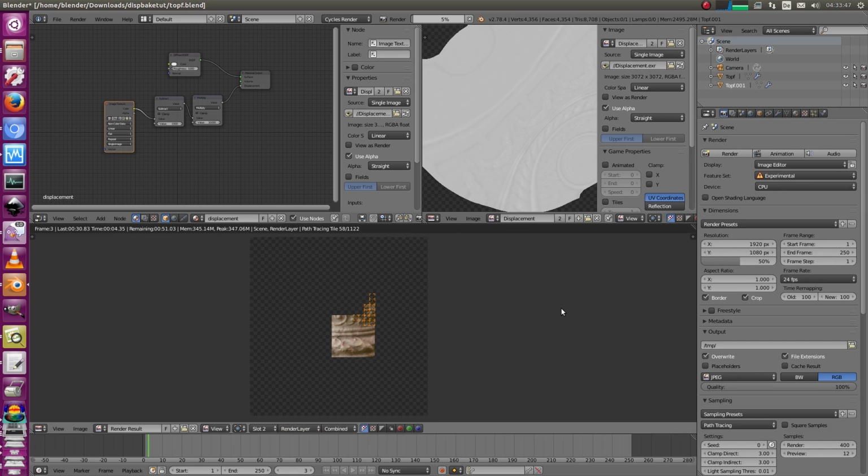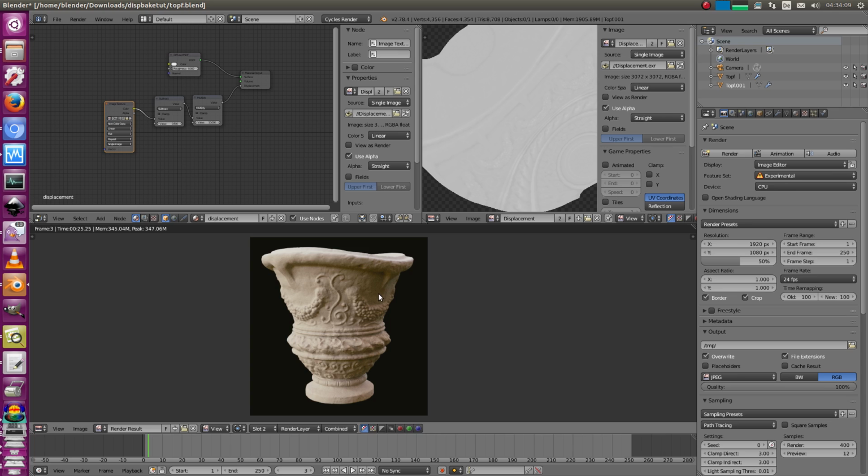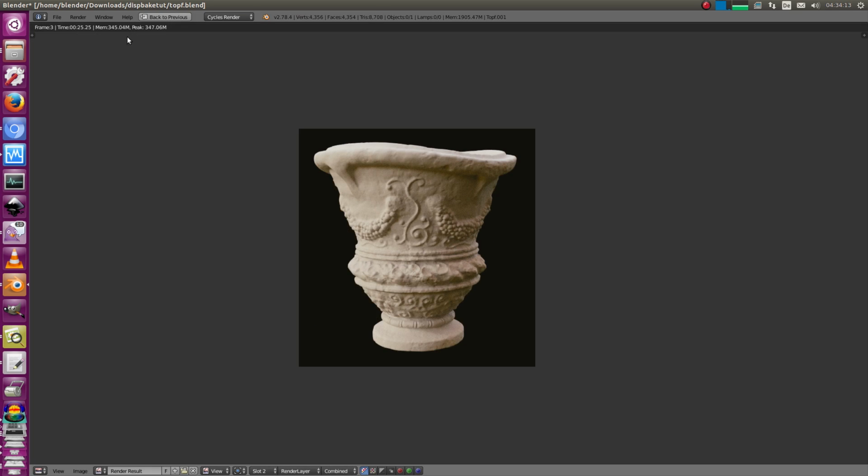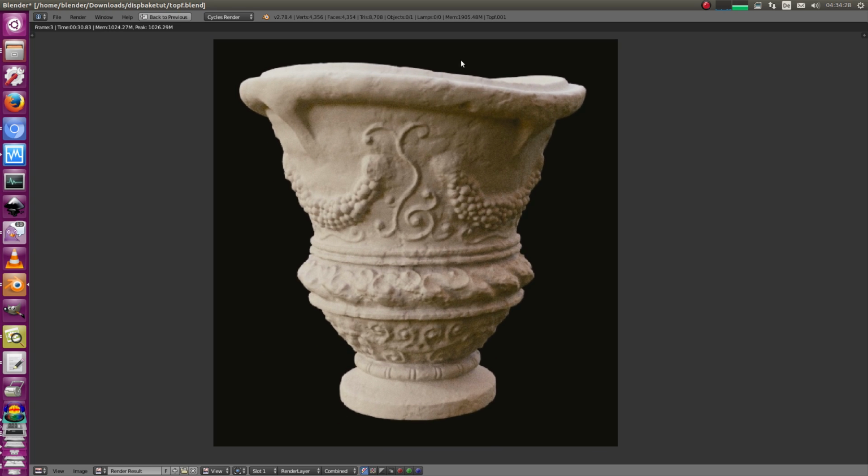Okay, let me pause this. What you can see is our displaced mesh, and look at the memory, 345, and that's not even with an optimized map. It would be even lower, but it's a very small image anyway. Let's compare to our original mesh. This is over 1 gigabyte. If you look closer, the original mesh and the displaced mesh are 99%, or 99.5%, the same.